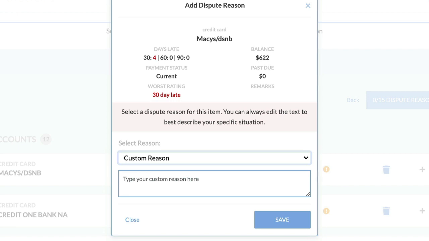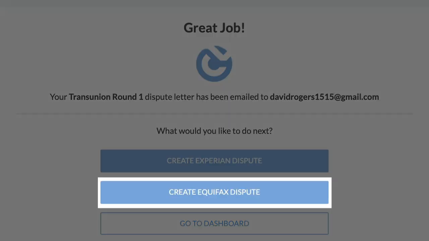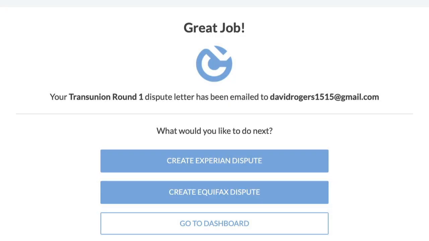I'll let the software do all the work for me, and I'm going to go with the suggested reasons. It only took a few seconds to select my dispute reasons. And I'm done with my round 1 dispute letter for TransUnion. The dispute letter was automatically emailed to me with my ID and proof of address attached. From here, we would move on to Experian and then Equifax, assuming there are accounts to dispute on those bureaus as well. Keep in mind, it's best to create your disputes for all 3 bureaus and mail them out at the same time. It's more effective and is easier to keep the dispute process organized.